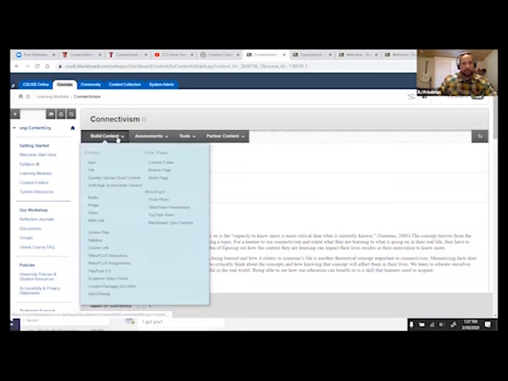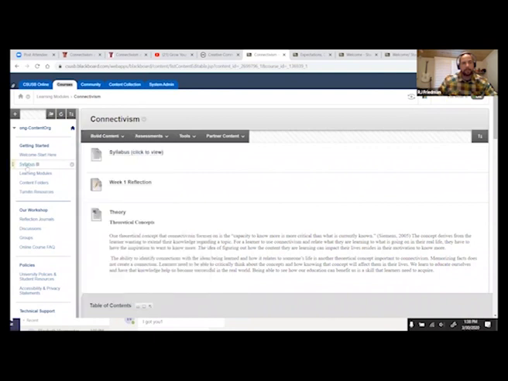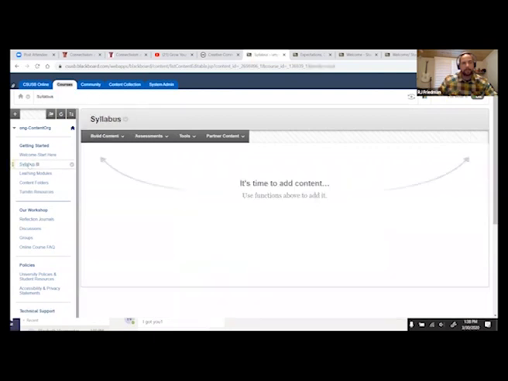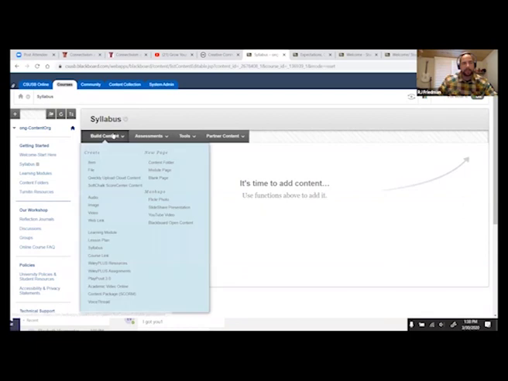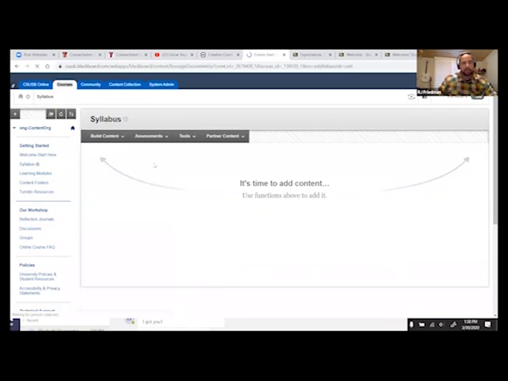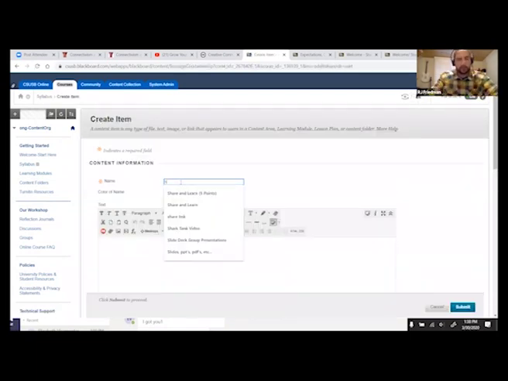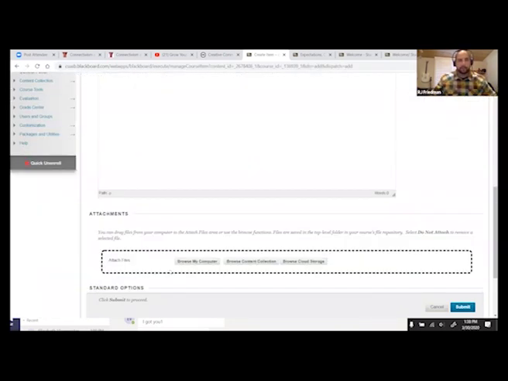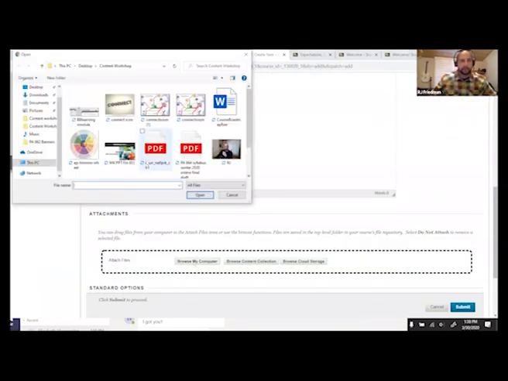So build content, file. And remember, it has to be a PDF. All right, really cool way to do things. So if I wanted to put in my syllabus section, let's say I attached an item with my syllabus for download. Okay, and then I went down here and I found a syllabus for download.